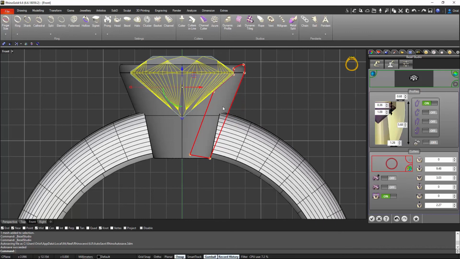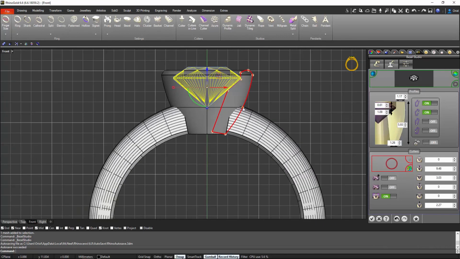Okay. If I want to make this bezel a bit more roundish, I just add another control point and look at this. All right. So now I can make any change that I want to adapt it to my design.